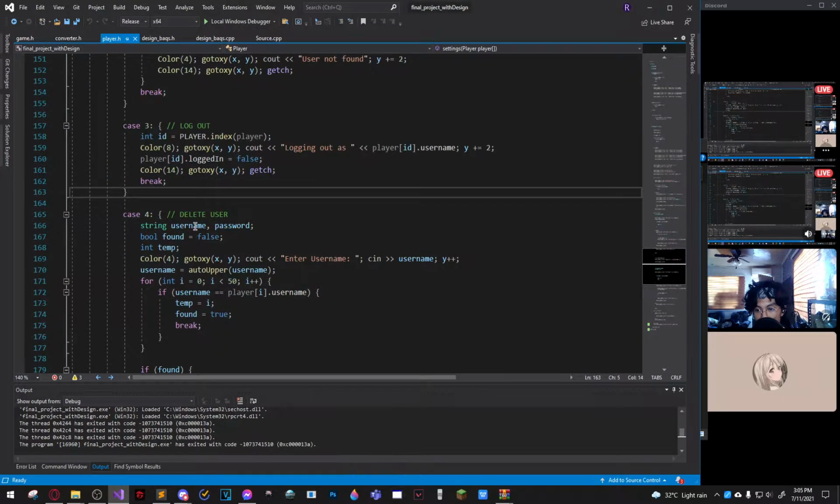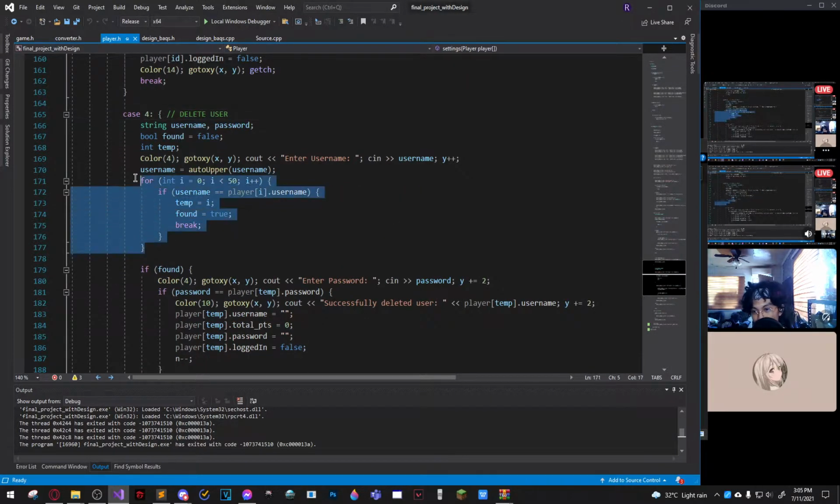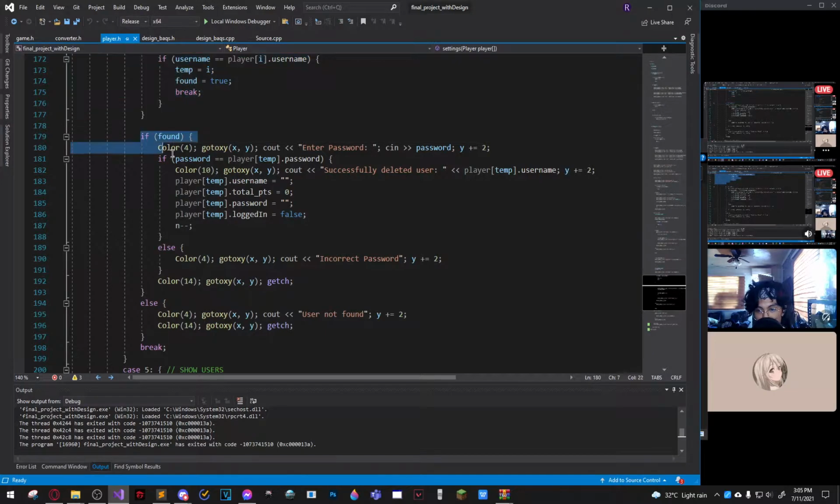Yeah. And the delete user, same thing. Input, auto operate, search if it exists. If it does exist, then you will have to input the password first, since you can't delete other people's stuff without knowing their password. So you can only delete the ones that you know the password of. So that's for security purposes.